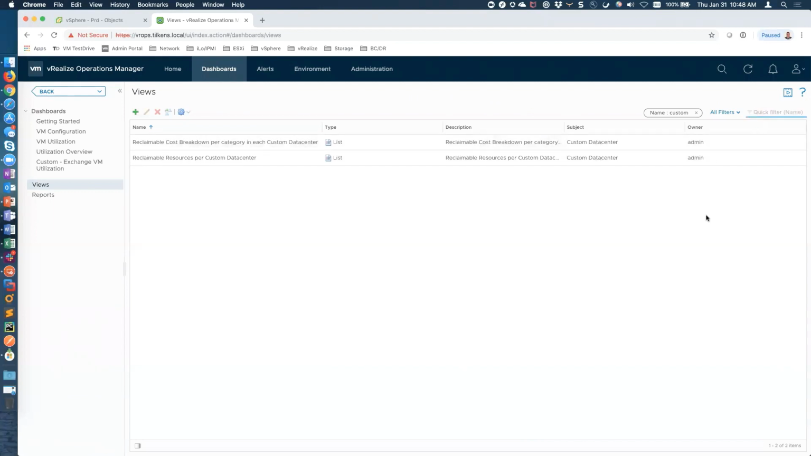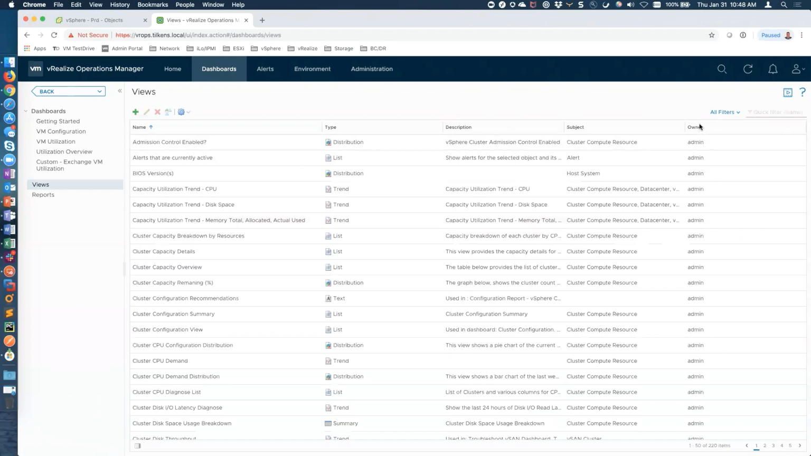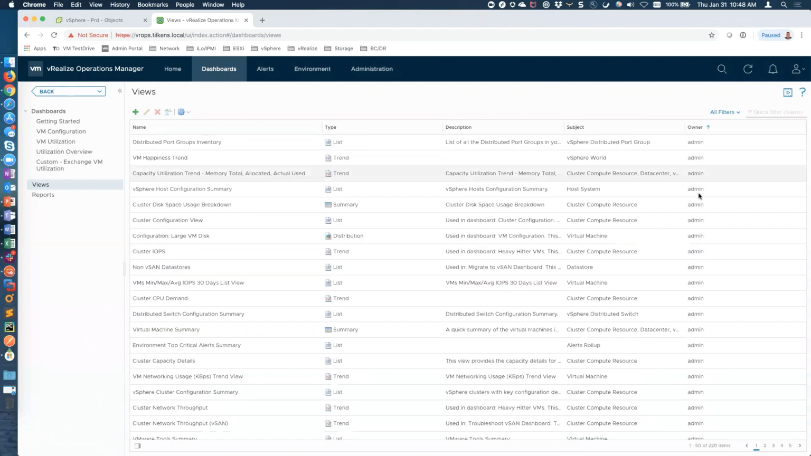You can also filter by the owner of these things. So if you use a specific owner for actual content within vROps, like dashboards, views, reports, things like that, you build it all under one particular user, you can sort by that particular user and find anything you've done custom as well. So that's a handy way to do it. That's all I got.